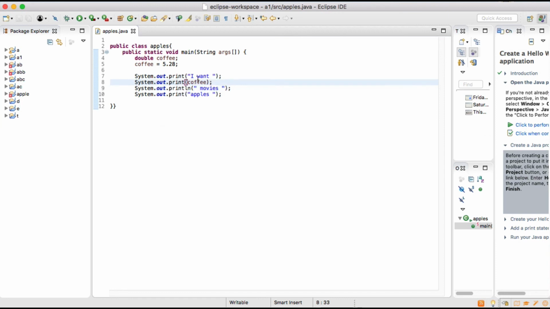And coffee, you can see it's a variable, so we shouldn't put quote marks, and we should just put it in round brackets. And that's all you have to know about variables. And I'm going to teach more stuff in Java programming. I hope you guys watch that too.